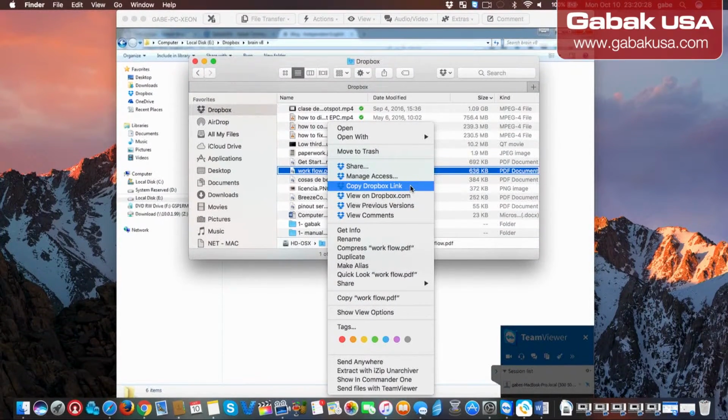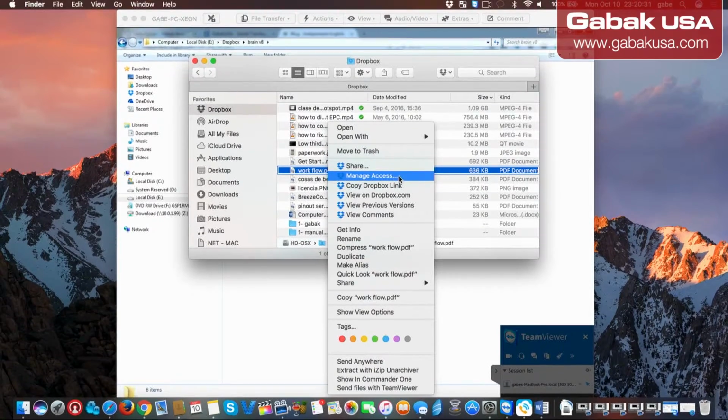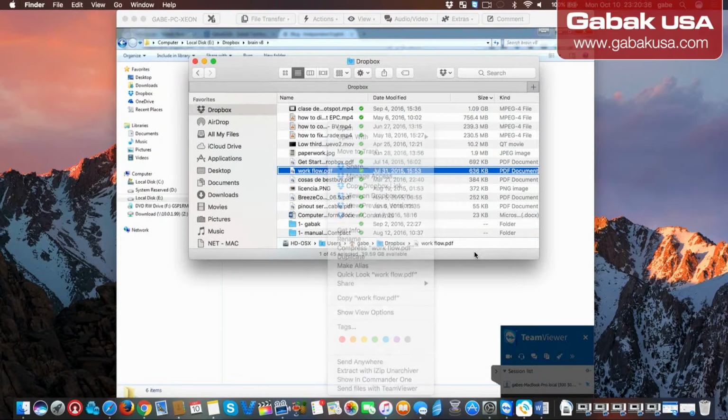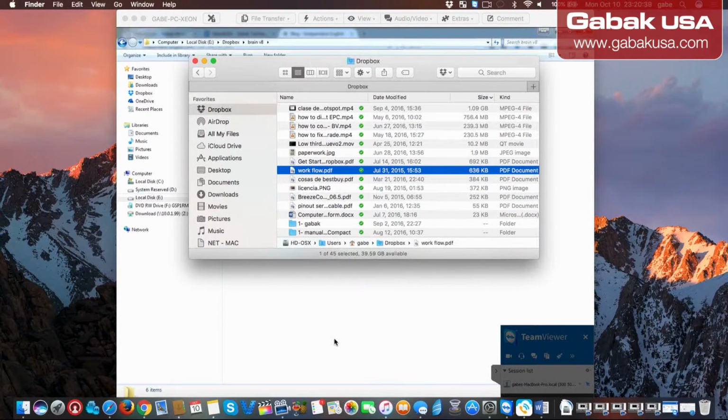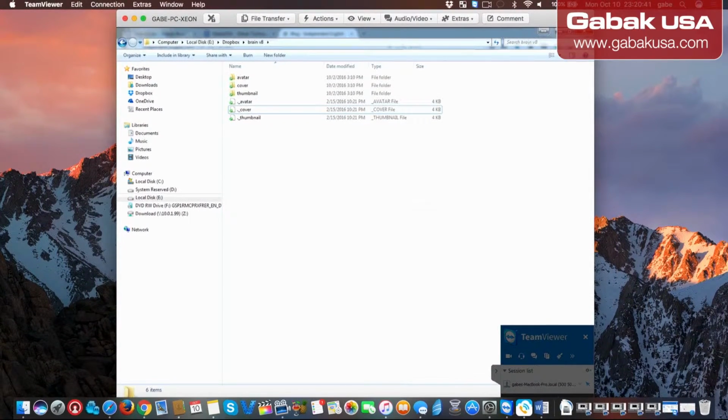Remember, copy Dropbox link. If you want to access or share or do something else, you can do it as well. But this is the easiest way to share something. So once you have done that, that's it. That is all you have to do.